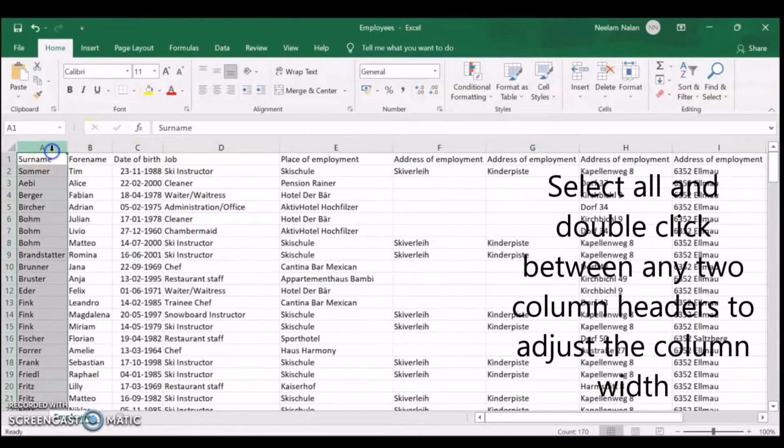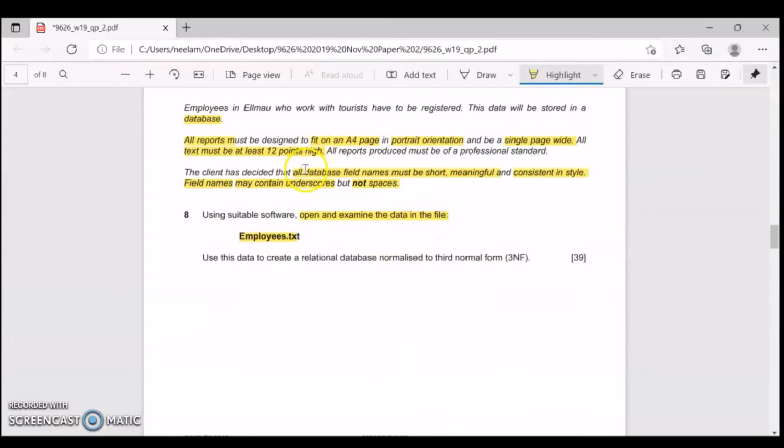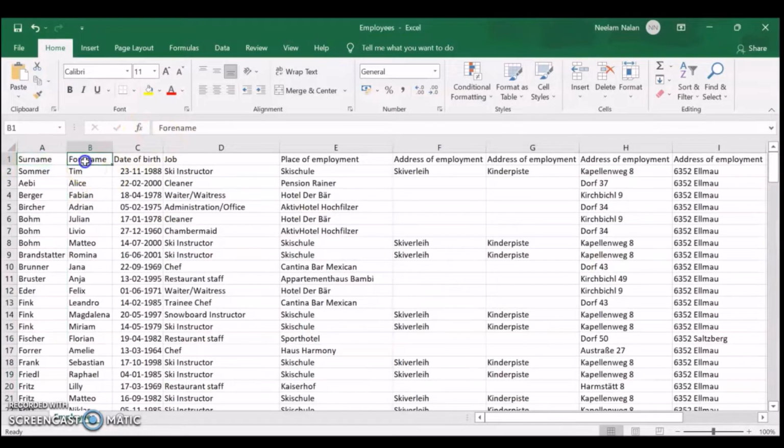Now let's work on the field names. As it is told, the field names must be short, meaningful, and consistent in style. They can have underscores but no spaces. So surname seems fine. Forename is also fine. Date of birth we can change to DOB. Job is fine. Place of employment we can change to something like office or location, so we'll go for office.